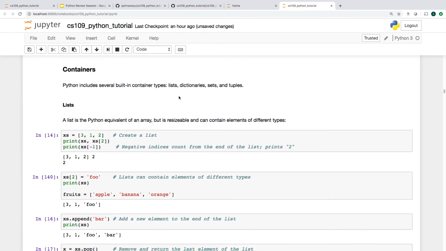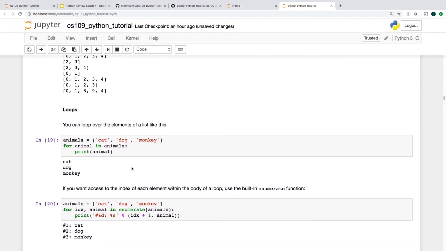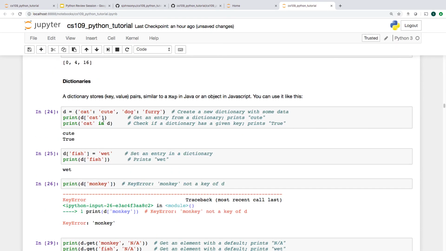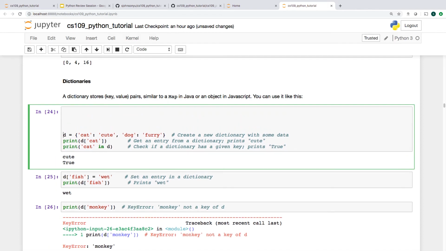Okay, containers. So we've talked about lists. We've brushed on tuples, and I'm going to gloss over sets and spend a little bit of extra time on dictionaries. The general idea of a dictionary is that it's like a map or an object in JavaScript. The way that dictionaries work is that you've got key-value pairs. So if I want to say, okay, dictionary equals, let's see.